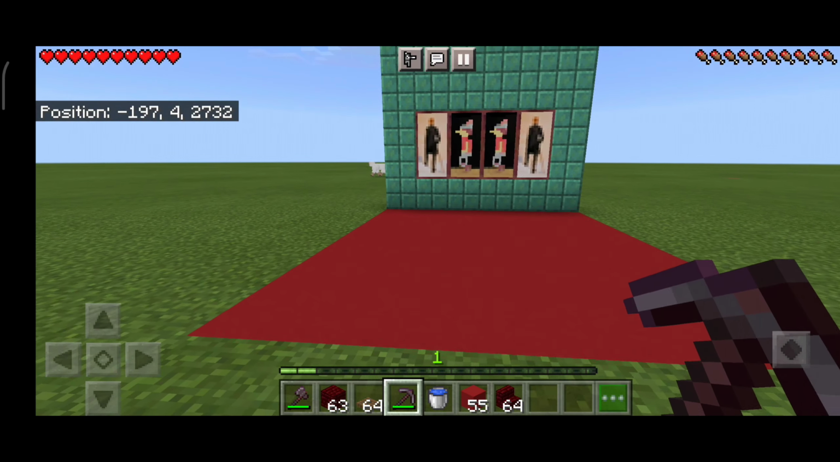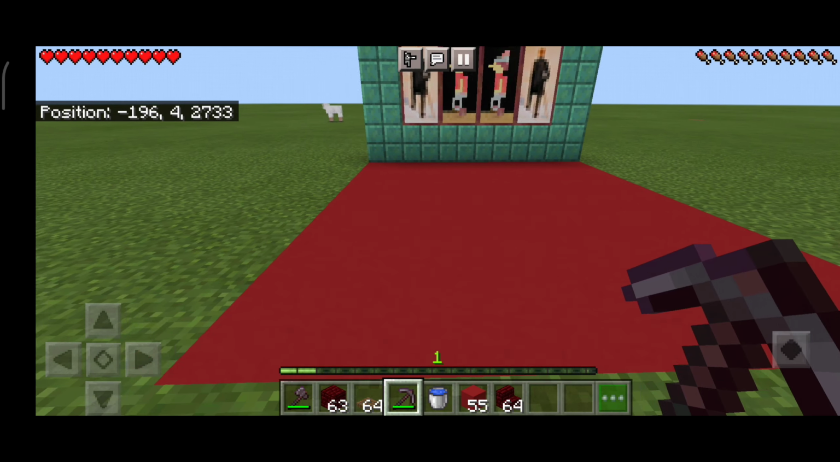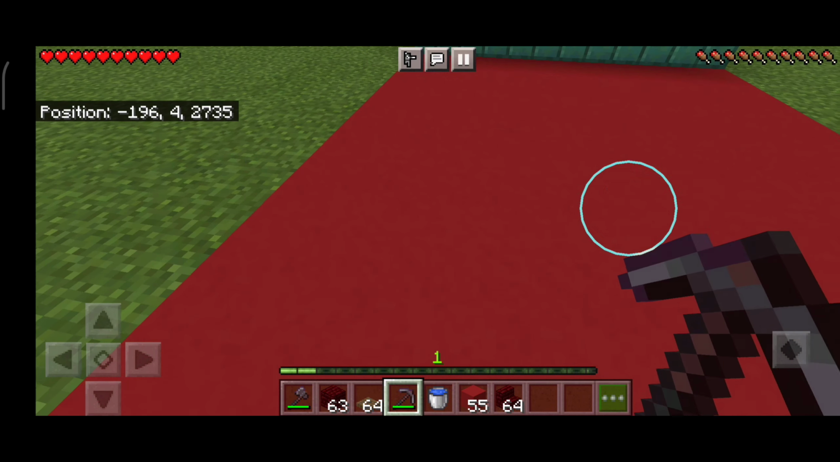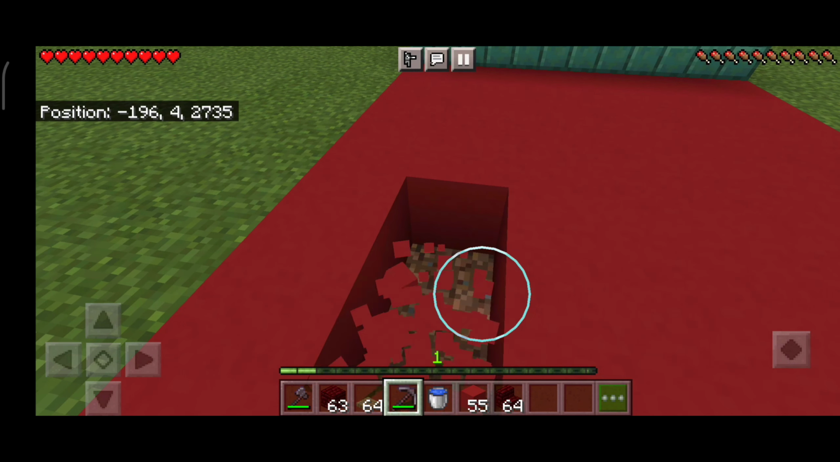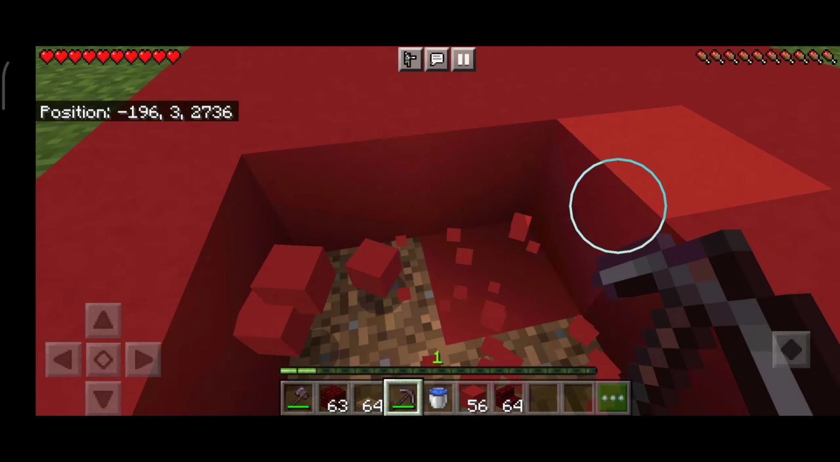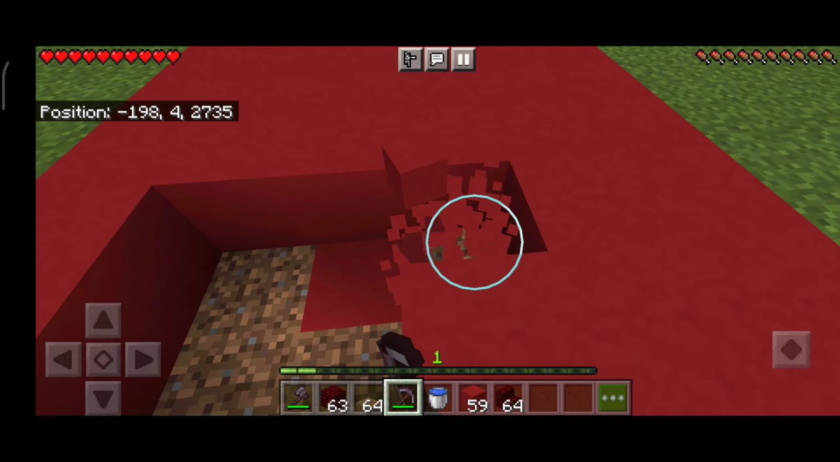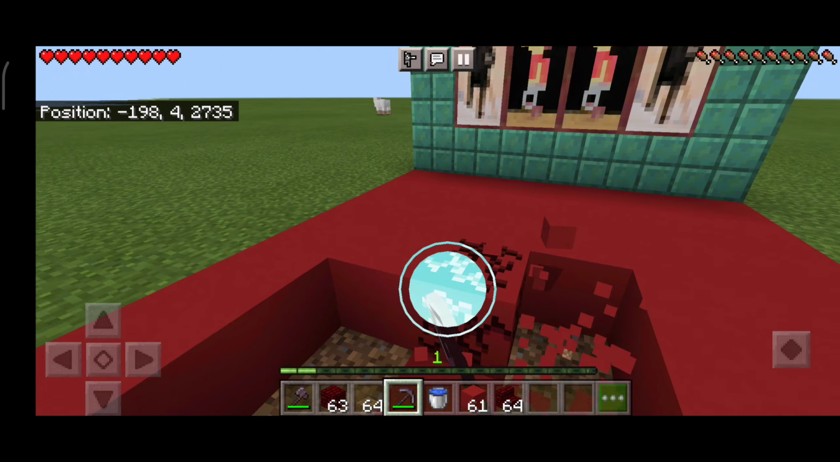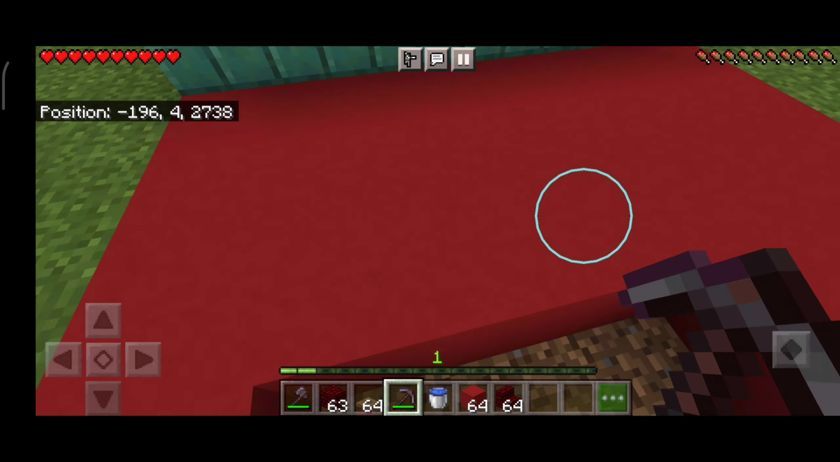Okay, now first, you need to make a 3x3 hole in the floor. Okay, there we go. Now do this. There we go.